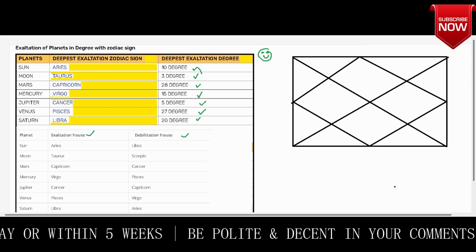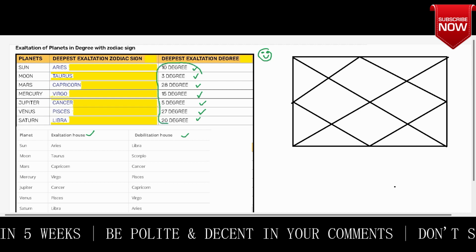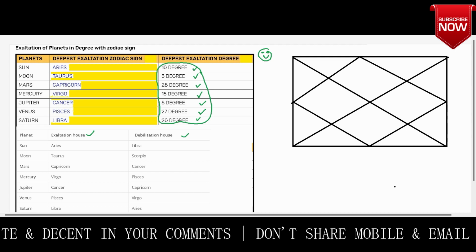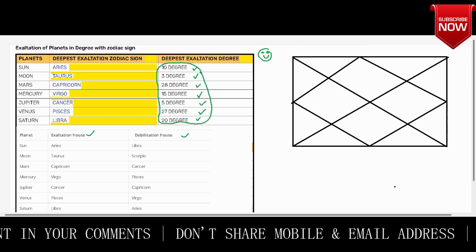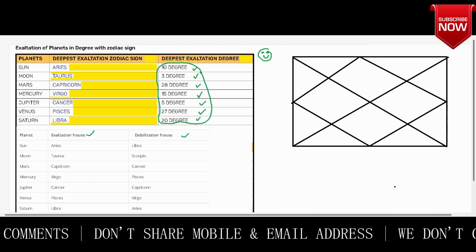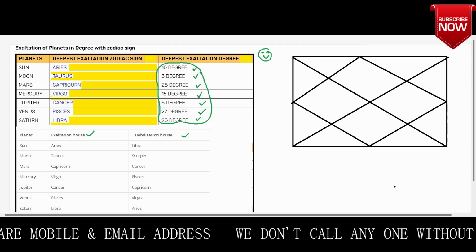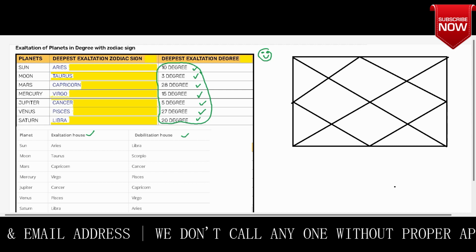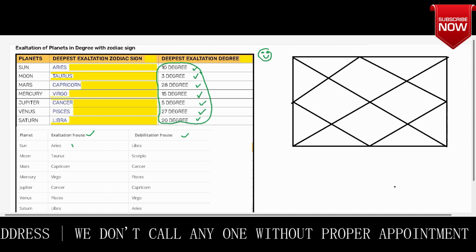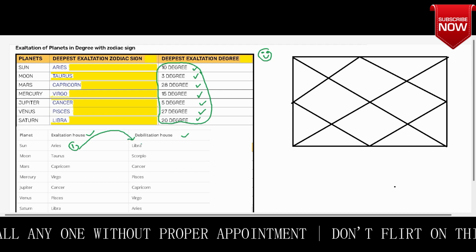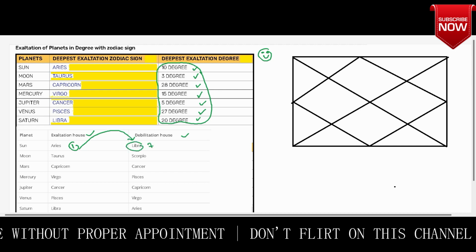These are the degrees you need to take care of while predicting or looking into your chart. In simple words, if the Sun's exalted sign is counted 7 houses ahead, the opposite sign, the planet becomes debilitated. So if the Sun is exalted in 1, then we move into the 7th house, that is Libra. So at number 7, it becomes debilitated.